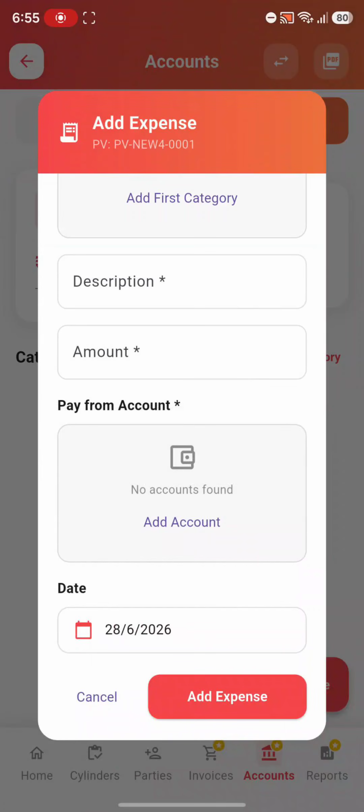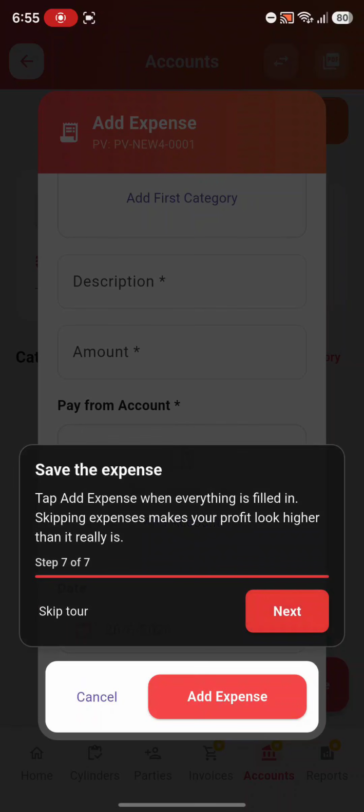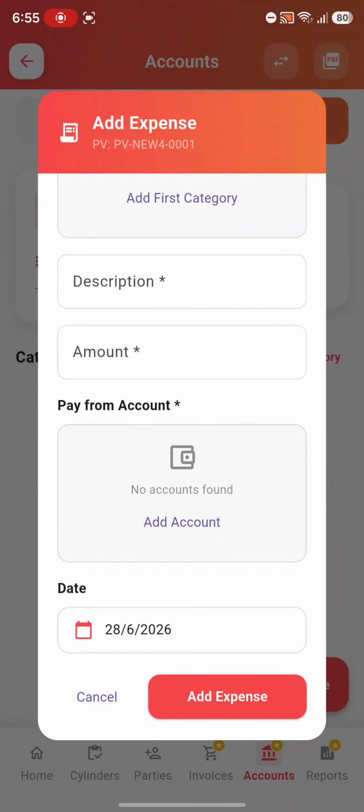Tap Next to continue. This tip shows you how to choose which account the money came from. Move ahead by clicking Next. Here you'll set the date of the expense. Tap Next to proceed. The final step confirms your expense before saving. Tap Next to wrap up the tour.